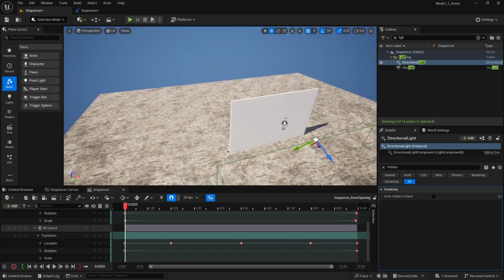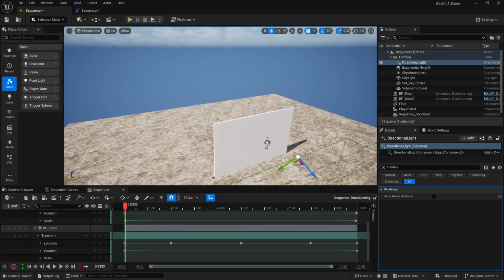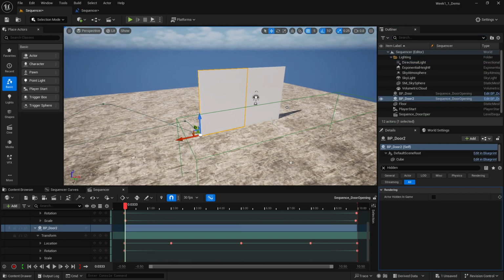Let us continue our sequencer tutorial. In this tutorial, we are going to learn how to play audio. We're going to learn how to play particle effects. And let's also look at animating some lights and how sequencer can really animate a lot of properties that exist in our actors. So to start real quick, let's look at visibility.